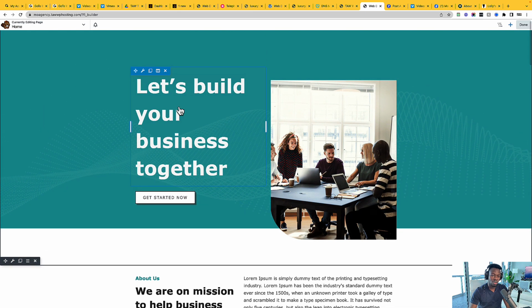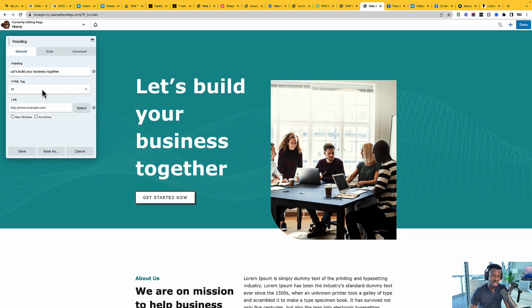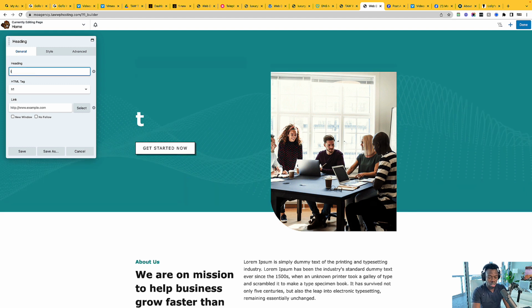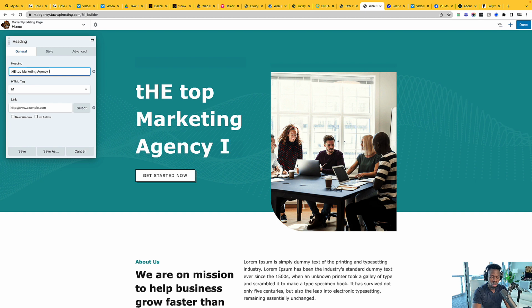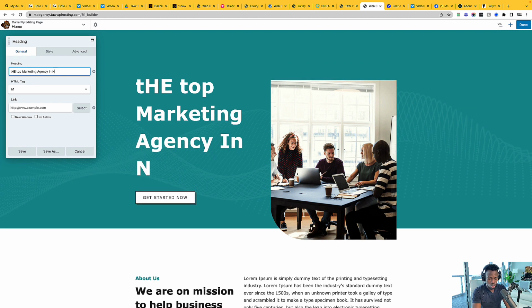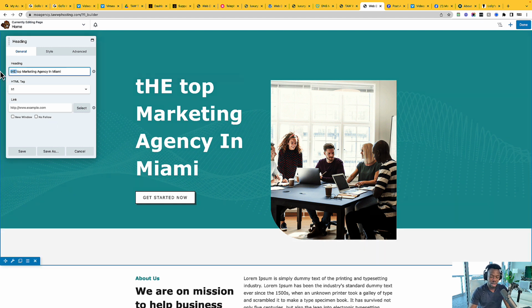And you just click, for instance, we want to change the main header. Let's say we want to change this to the top marketing agency in New York City, Miami. What am I talking about? Why New York, not Miami? Because I live in Miami. We're going to put Miami, the top. Let me fix the spelling error here.